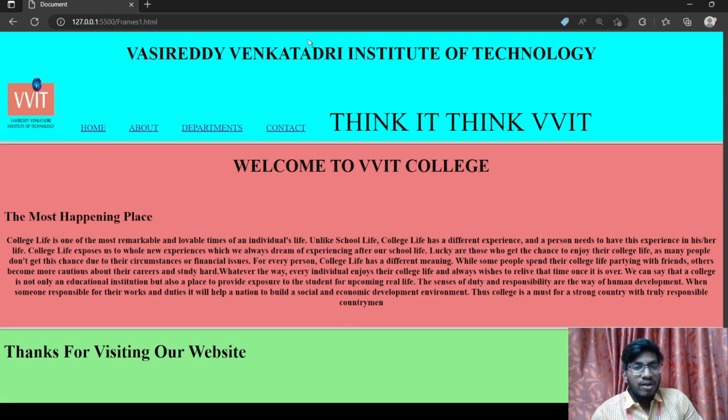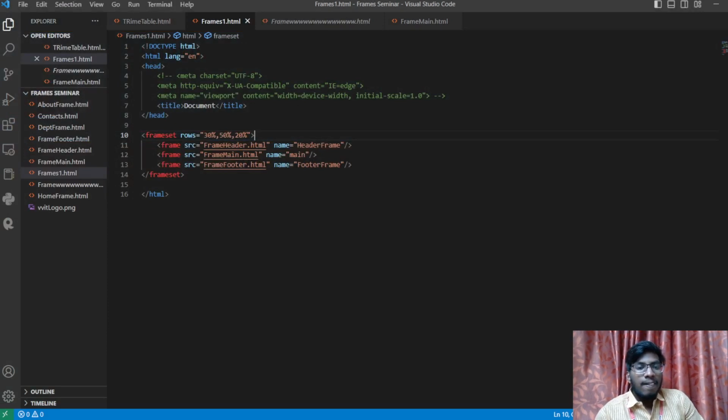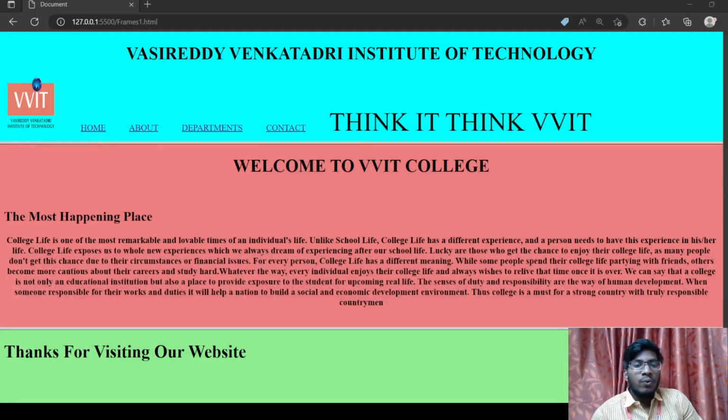So this is our frame page, Vasudev Venkata Institute of Technology. The first, blue frame consists of 30% of the length, as I have given in the code. The next one contains 50% and the next contains 20%. The length of this middle frame is 50% of the total web page, and the last frame, Thanks for visiting our website, consists of 20%. So totally I have divided our web page into three frames: 30%, 50% and 20%.